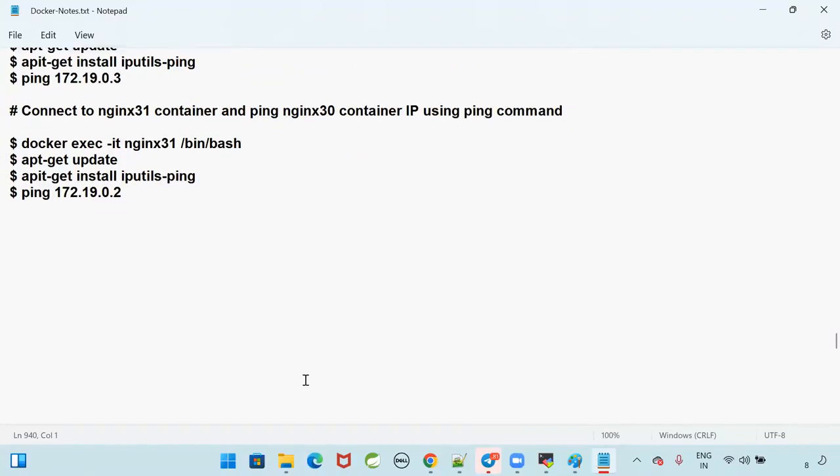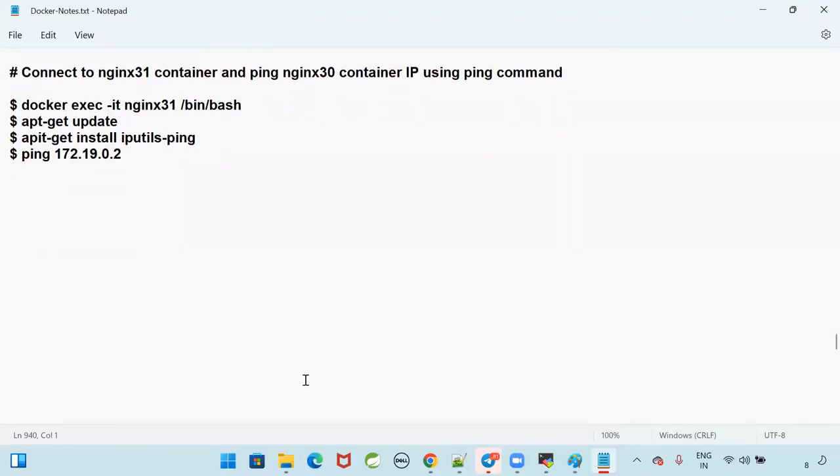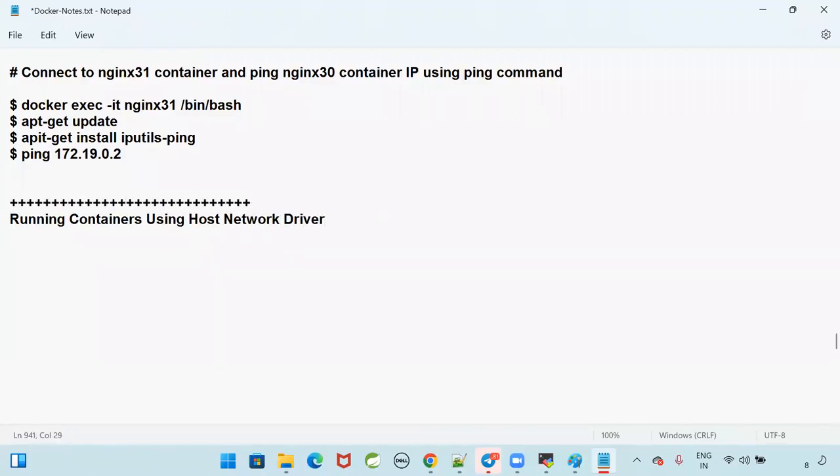Good. Next one, running a container using host network. Running containers using the host network driver. I used the bridge network driver, that is the default network driver we are going to get. You don't need to specify anything. Now I'm going to run the containers using the host network driver. When we use this host network driver, port mapping is not required.